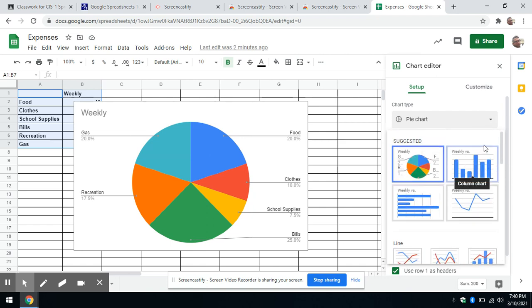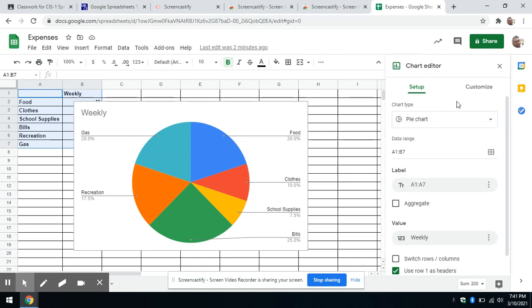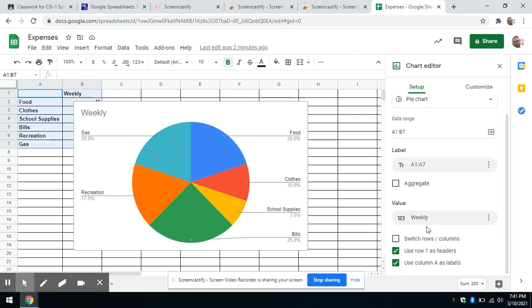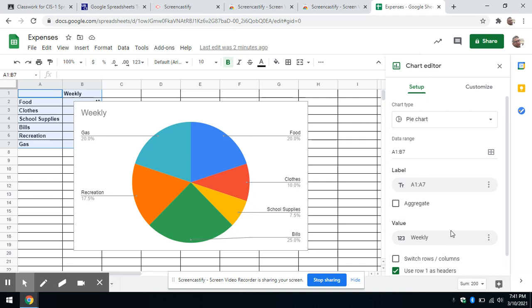In the future, if you use Microsoft Excel as your spreadsheet program, you'll have a lot more charts to choose from, okay? Whereas Google Sheets is a little more simplified. But we're going to keep it at a pie chart. The data range, A1 to B7, I mentioned that a minute ago. We're not going to mess around with the label or the value very much, and if we scroll down here, we're going to keep this stuff the same, okay?